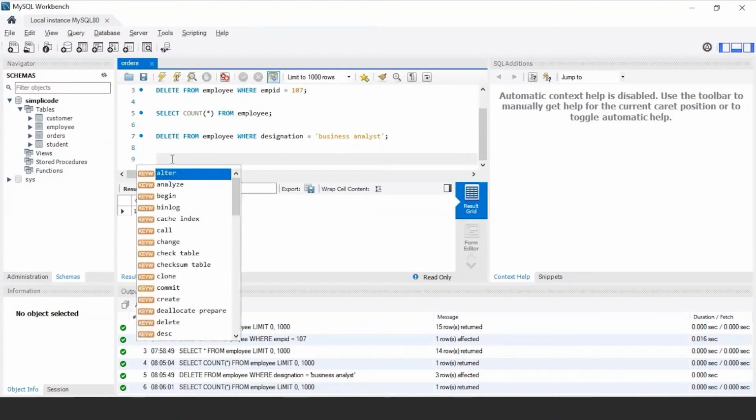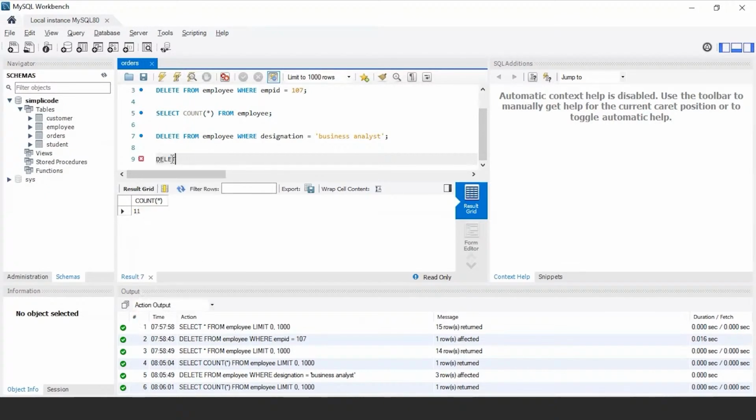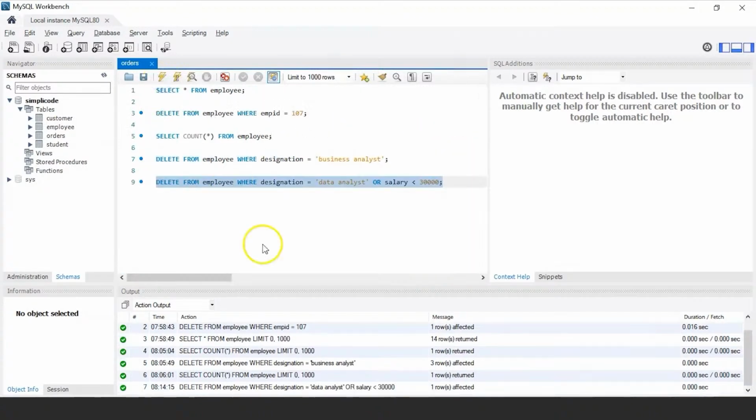For that, the following query would be: delete from table, that is employee, specify the condition where designation equals data analyst or their salary is less than 30,000. So let us execute this statement now. Our query has been successfully executed, and let us see the output.